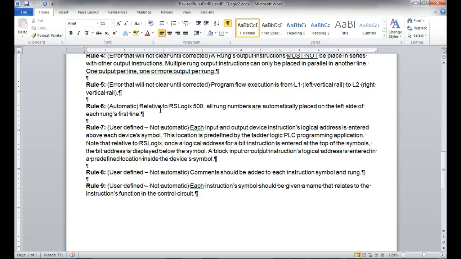And then number 9, this is user defined. So 8 is user defined, 7 is user defined. What did 7 say? Did I skip over that? Each input and output device instruction's logical address is entered above each device's symbol. The address is predefined by the Ladder Logic PLC program and application. So when we see on this one, we'll enter it above, and it'll put the first part of the instruction on top, and then it'll put the bit number on the bottom. We'll have to show you all that, and it'll make sense. Okay.